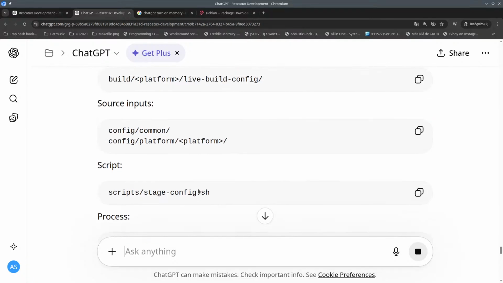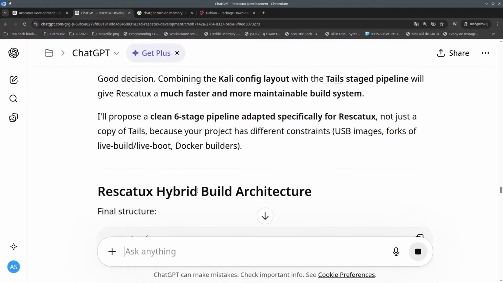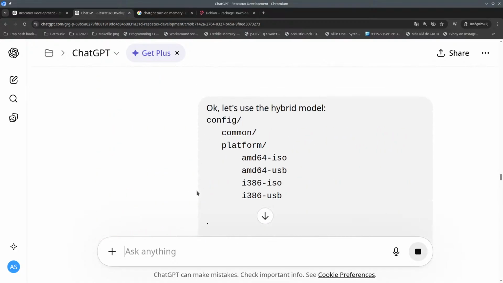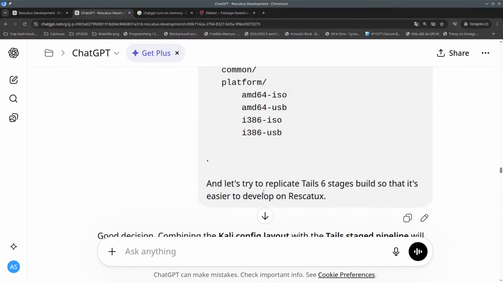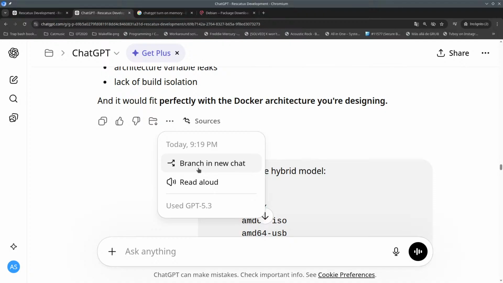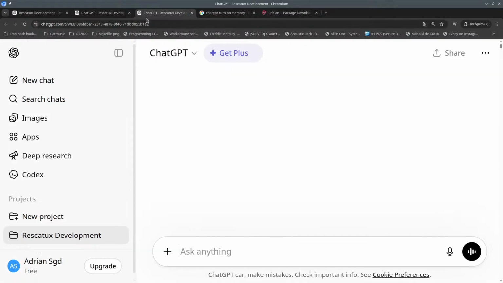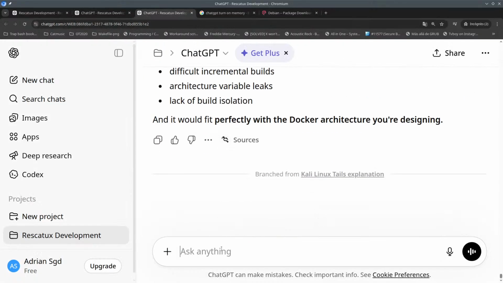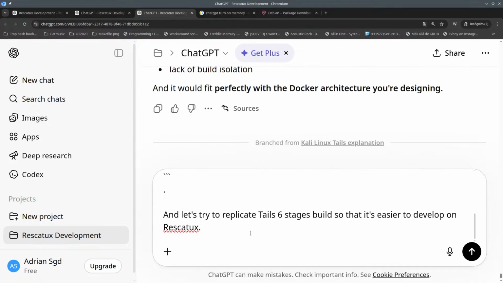Okay, let's stop this thing, because I'm going to ask it. Let's copy this thing here, and now we're going to branch in a new chat. By the way, this sources. So I'm going to ask exactly the same thing. Okay, let's use it.